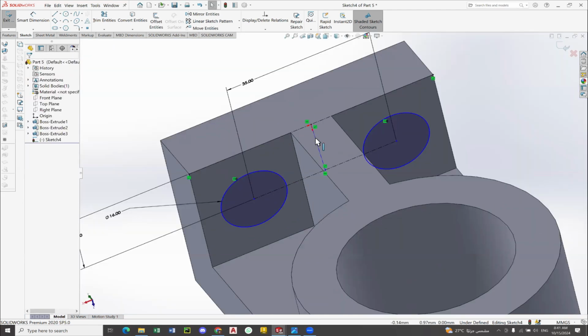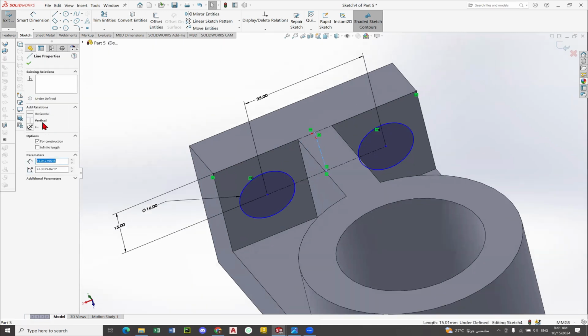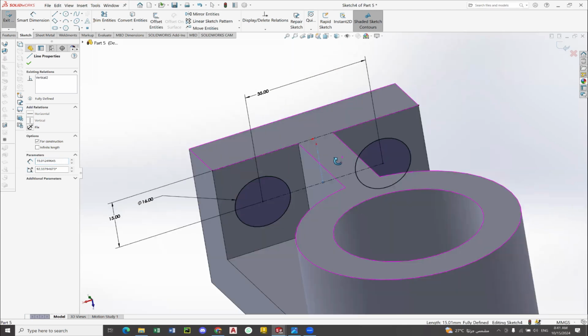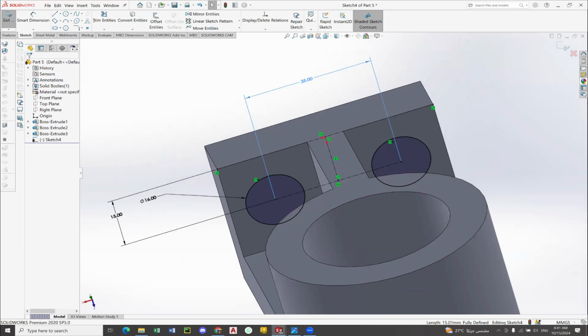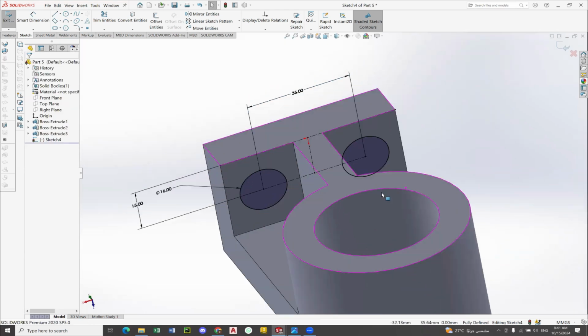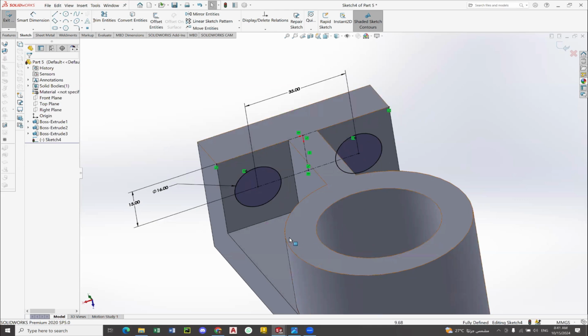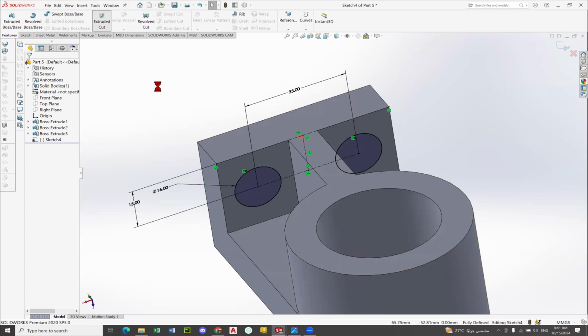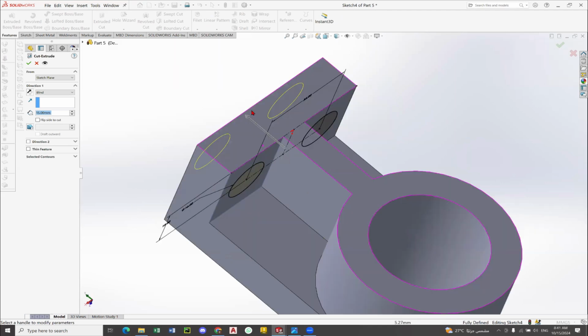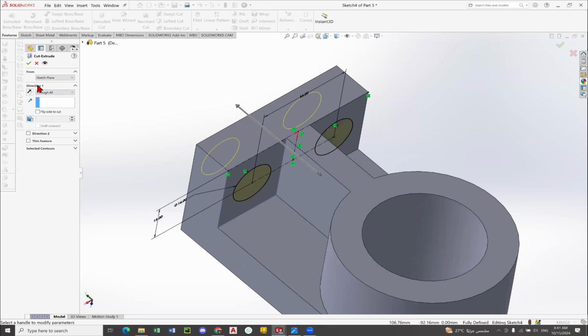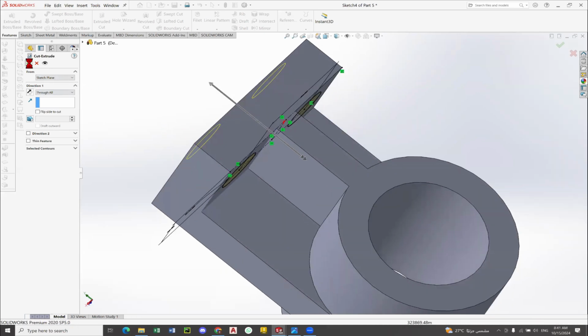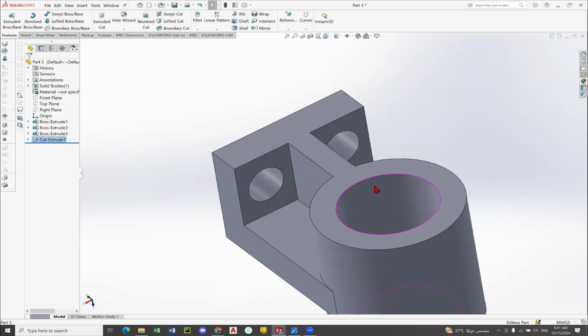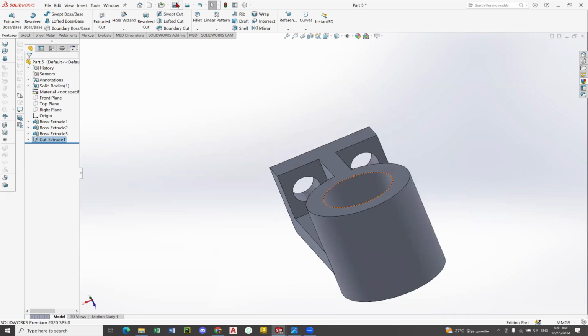So my objective is to make this line vertical in order to let them be in both directions. I click here on vertical, perfect. So now it's perfectly in the middle of the 35. It's fully defined, as you see here in black. Let me do feature, extrude cut. We can do it through all. And okay, perfect. Let me save.